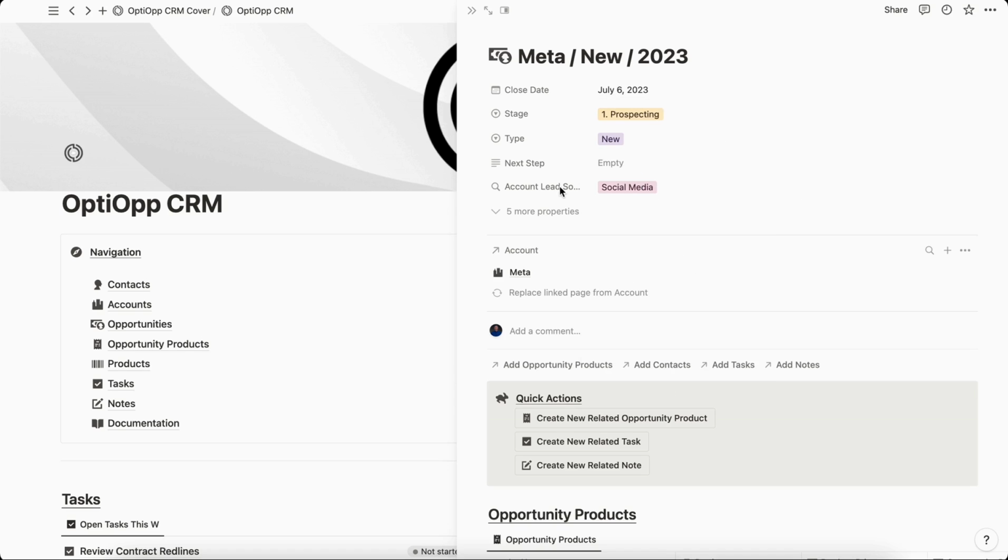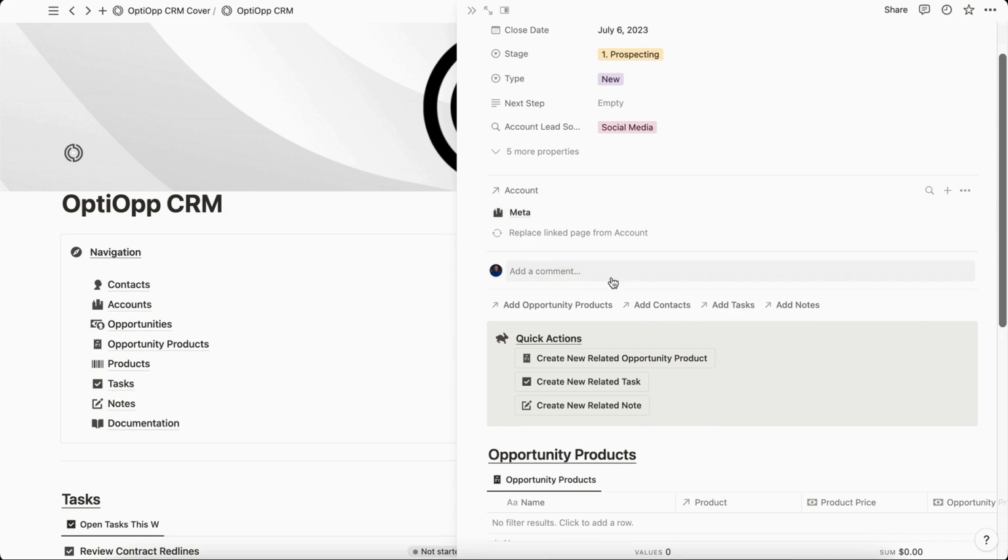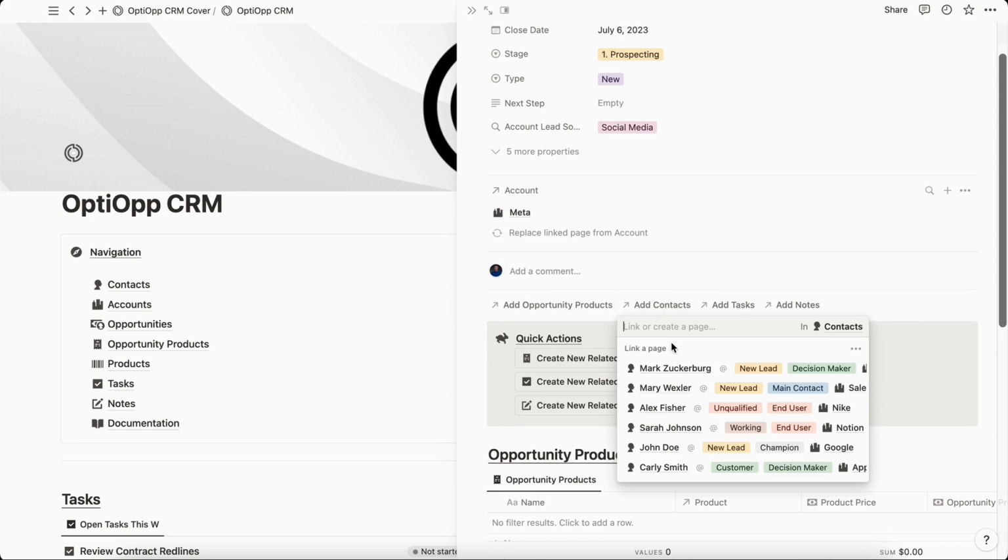And then again, just like we saw on contacts, that account lead source is pulling over from the account. And I've set up the relationship between the different databases this way, just like Salesforce does, to make it so that you don't have to do double data entry and that your data is as accurate as possible. We can see that the Meta account is tied here on this opportunity. Let's go ahead and add Mark Zuckerberg as well.